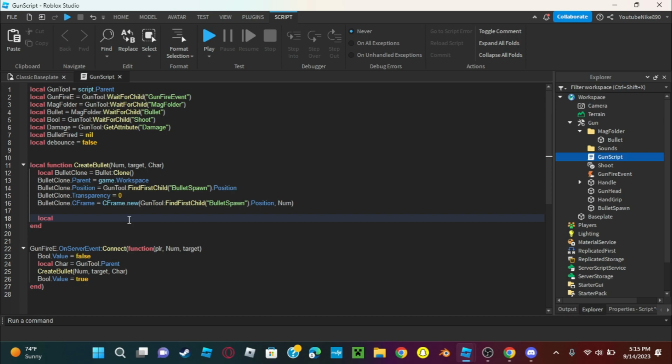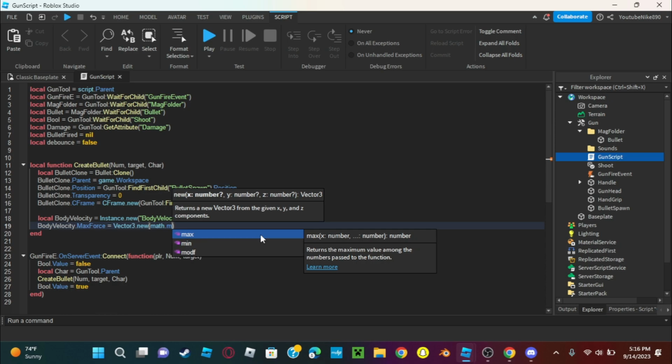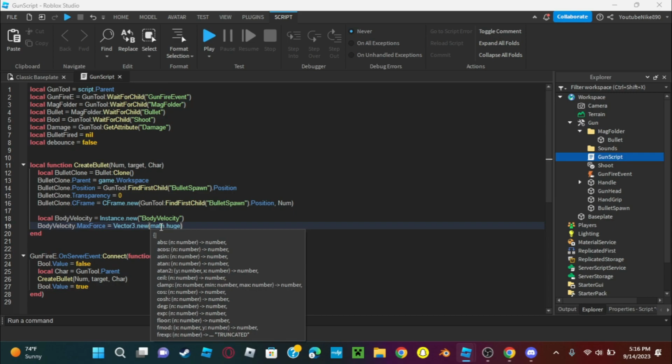So now we're going to make the BodyVelocity. Did I forget how to spell velocity? Come on, man. Velocity. Just spell it out, guys. No, BodyVelocity. So BodyVelocity.MaxForce equals Vector3.new, and we're just going to put math.huge. Basically math.huge chooses a certain huge number, it just basically goes up.